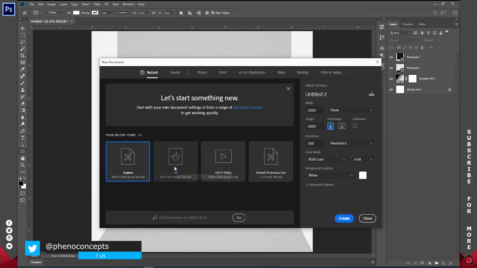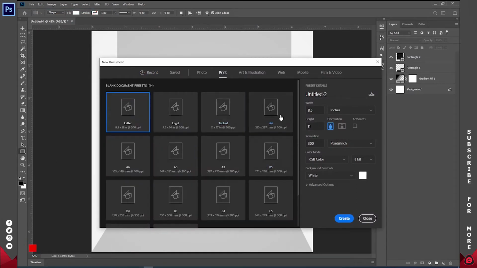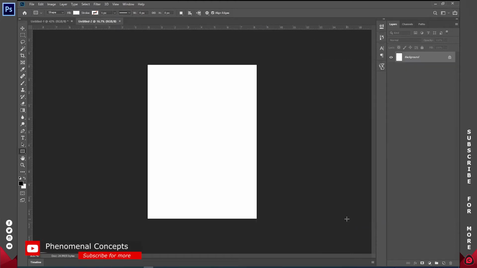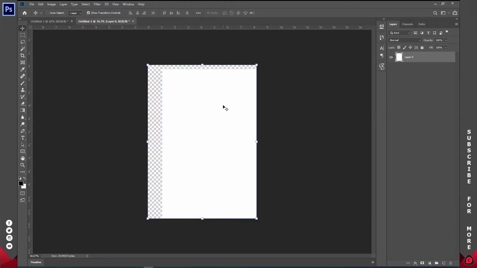This time around we are selecting an A4 document, so you can go into print and select A4 in there if you don't have it in your recent tab. So I'll just click on create and I have an A4 like so. This is awesome. So I'll click on the lock icon right here so that I can make it a layer and be able to move it freely. So yeah, now I can move it freely.